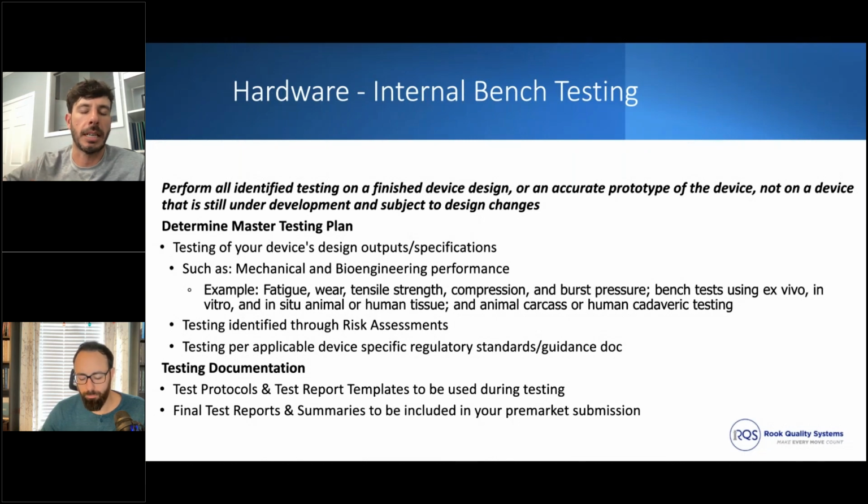So once you've identified what your regulatory requirements are for testing, we want to start to move into the actual testing phase. This is at the point where you have come to a design freeze, you built some devices, and you're ready to show it works and then go to the FDA. So it should not be when you're still in the R&D phase. It should not be a prototype version of the device. It should be your finished device ready to go to the FDA.